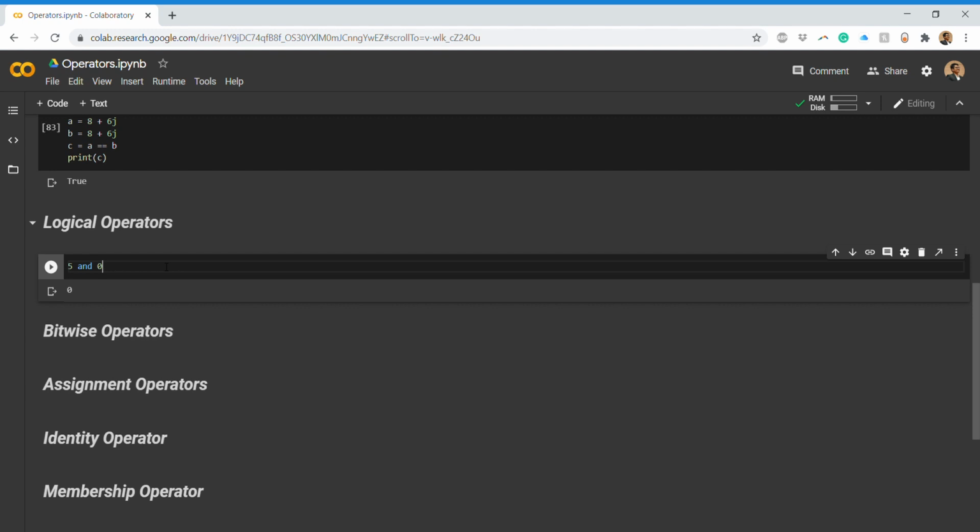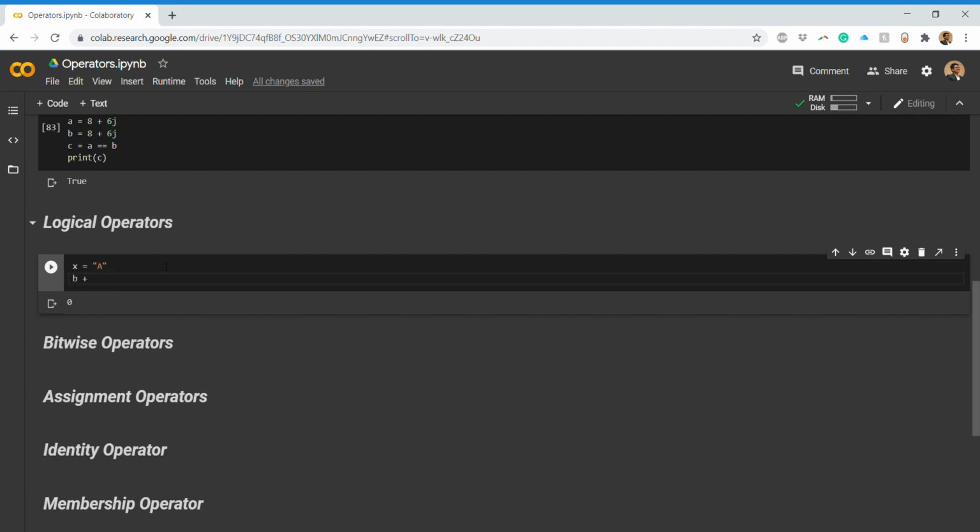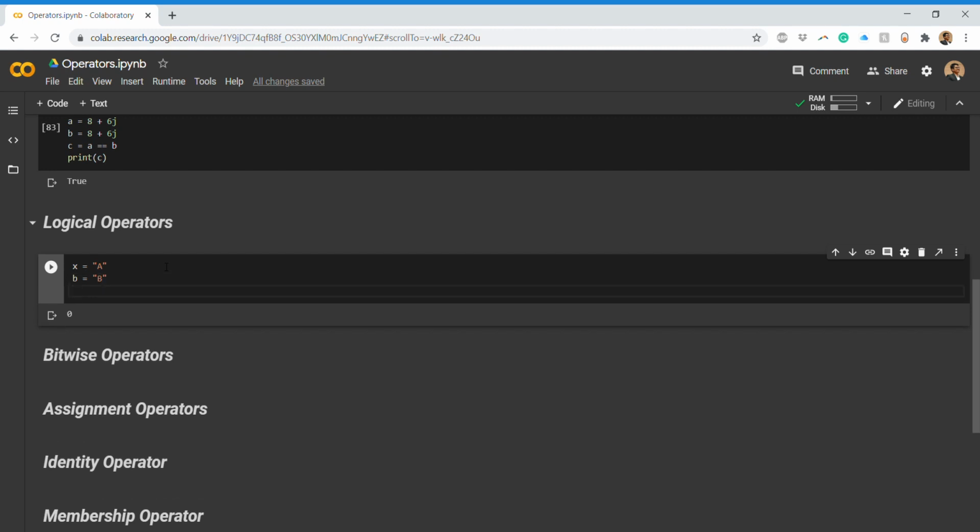And one more thing is that this does not work with strings. Say we have two variables, I think we have to create them. So let's say this is a, and we have another one, that is b, okay, so it should be y. And what we do is perform x and y. Yeah, so it works.